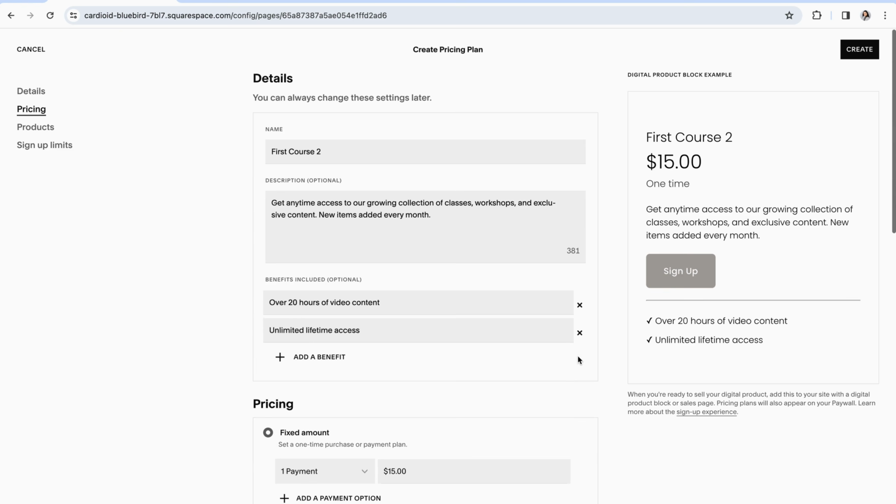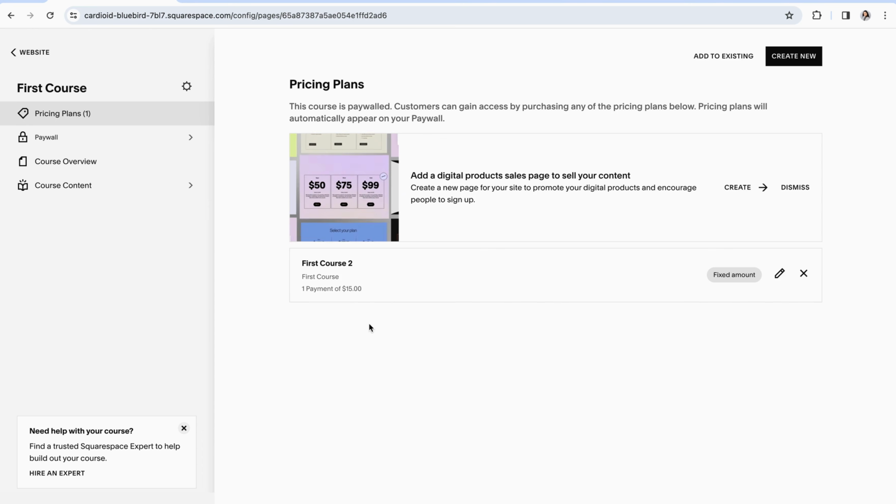Once you're happy with all of these settings, you'll want to click Create in the top right-hand corner, and you'll see your pricing plan show up right here under your main pricing plans menu. You'll always be able to edit this pricing plan by clicking on the little pencil icon, and if you ever want to create any new pricing plans, just click Create New in the top right-hand corner.